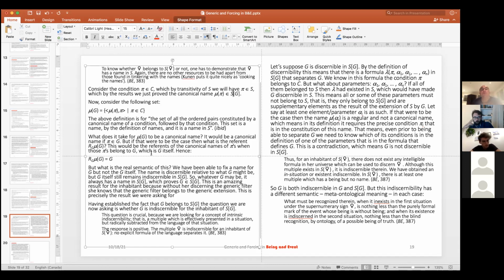What does it take for mu of G to be a canonical name? It would be a canonical name if pi belongs to G. But if that were to be the case, then what is the reference of mu of G? This would be the reference of the canonical names of pi's when those pi's belong to G, which is G itself. Hence, we have the reference of mu of G equal to G.